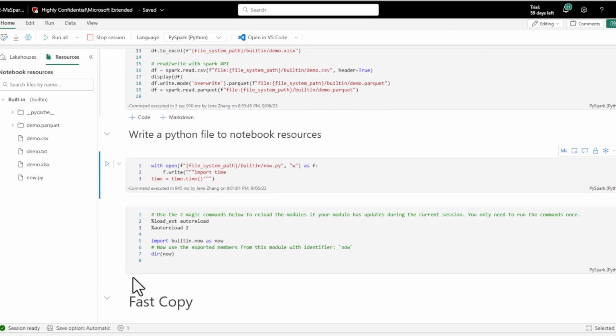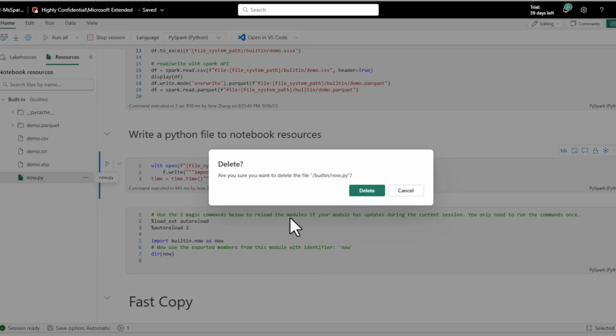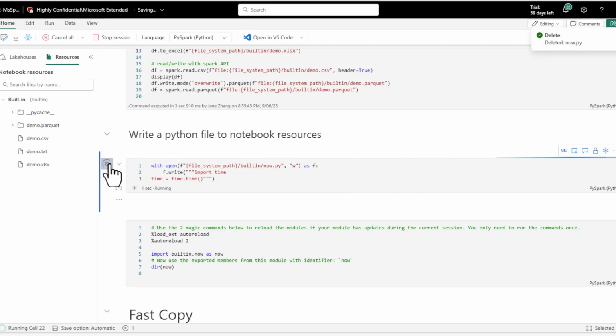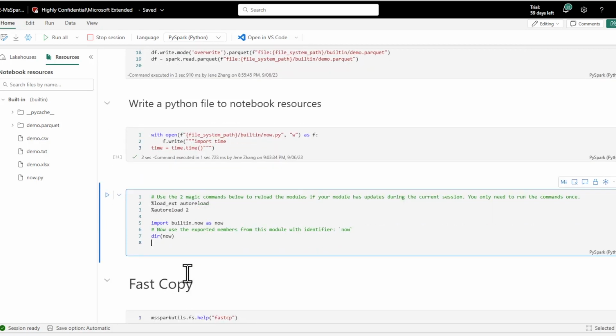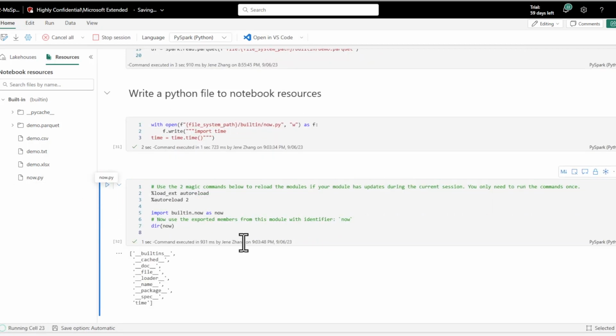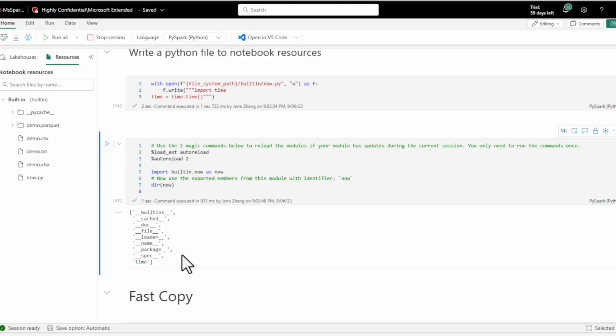Here, I want to talk about another very important feature, which is the Python module inside notebook resources. We can leverage the NB resource path to write a Python module called node.py. Let's run the command. Firstly, let's remove it. Then we can just import this built-in module now. The module was imported successfully.